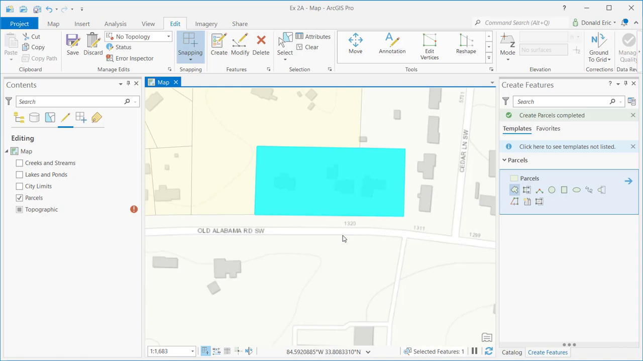So now at this point, this new feature that I've created is not currently a part of the underlying data set. As you're making these edits, you're doing so in memory, as temporary features, until you manually save. You can see my save and discard buttons have now become active. So if I hit save here at this point, then it will commit that feature to the underlying data set.